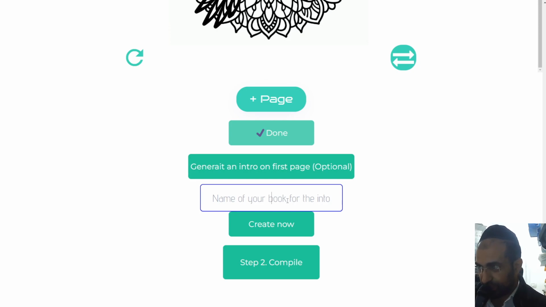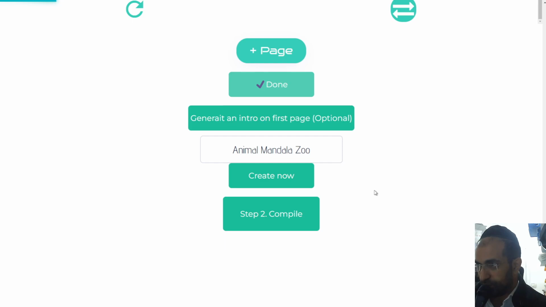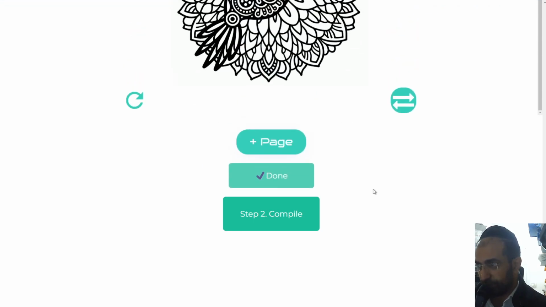So you just give it a name, Animal Mandala Zoo. That's what I'm going to call the book, so I'll click Create Now. That will create an intro page for me, which will be used automatically inside the book. So now that that's done, just click Compile, and it's going to start creating the book.